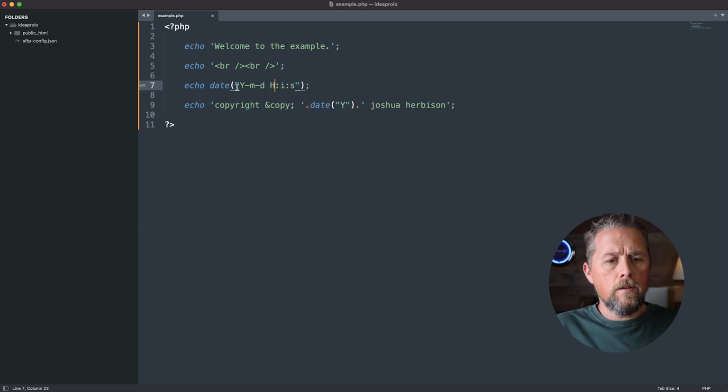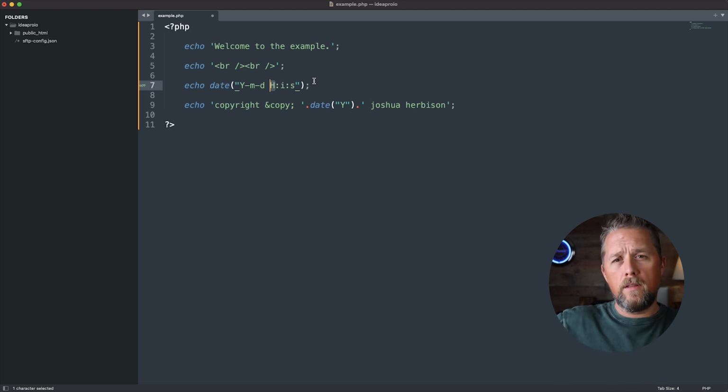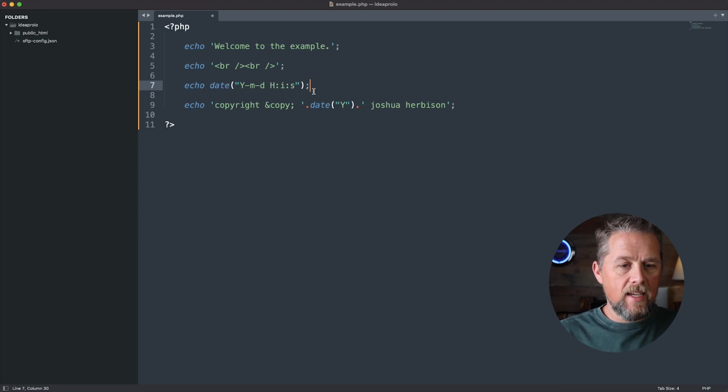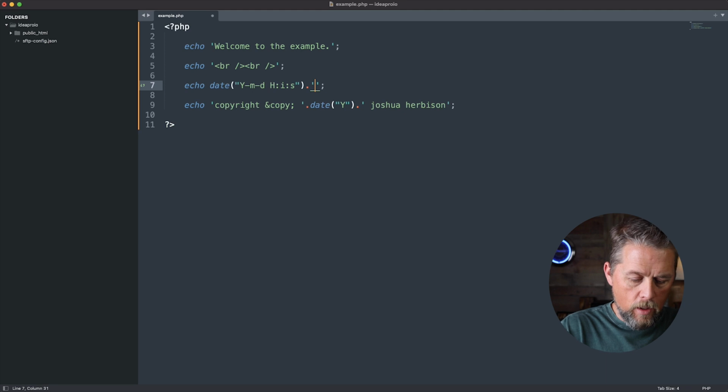So that's the full 4-digit year, 2021, hyphen, month, which is a two-digit number, hyphen, day, which is a two-digit number, H, which is the hour in military time, so 0 to 23. Minutes is I, which is a two-digit number, I guess, and then the seconds. So we want to look at this date and see if that date is correct with our current time zone.